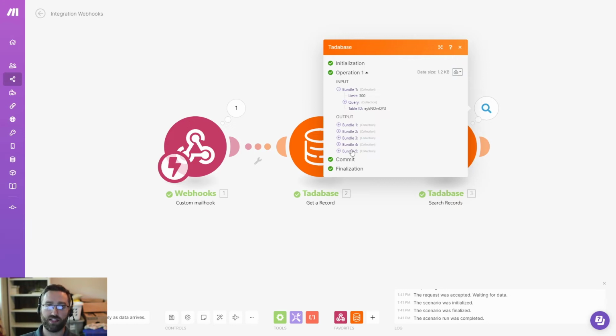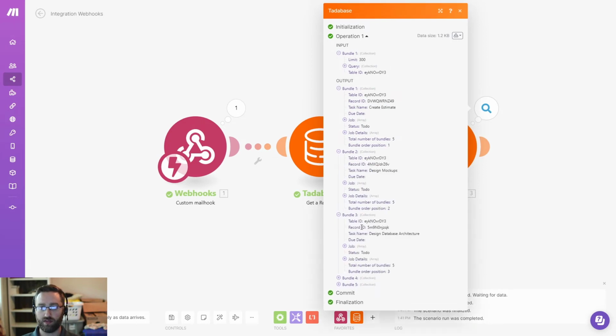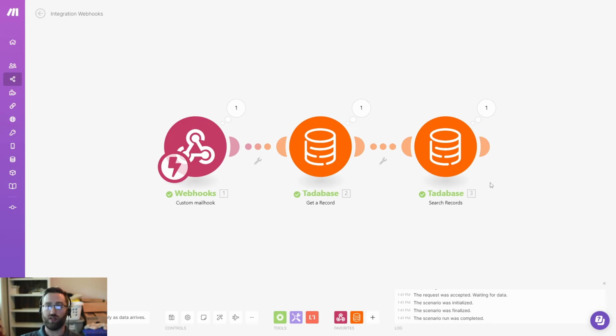We have 5 task records. You can see each one. You can see here's a task name, task name. They're all different. Okay, so these are all the individual records that we have returned to us in bundles. So that's the basis of this whole thing. I could stop the video there and say, this is how you loop through connected records, because now we have those records there, and now we can do whatever we want with them.